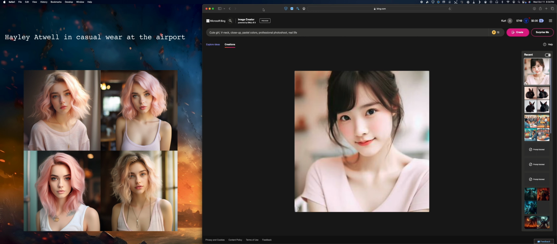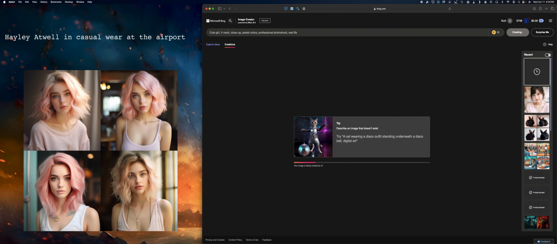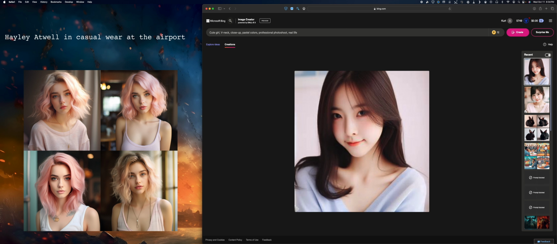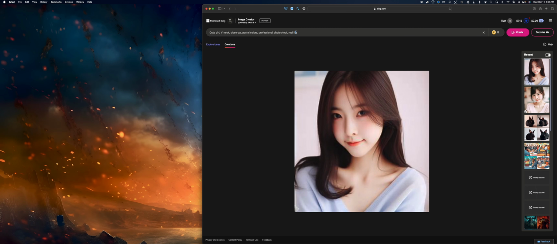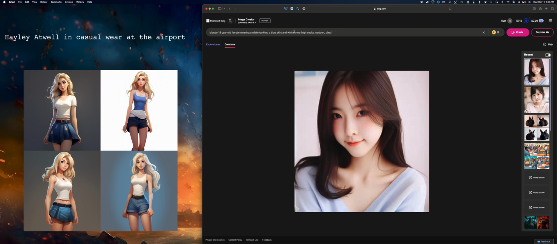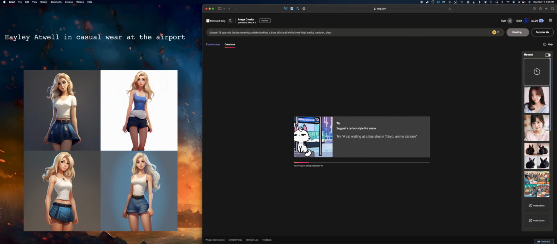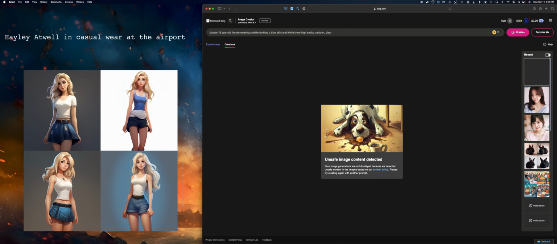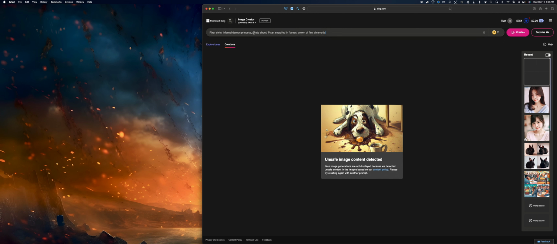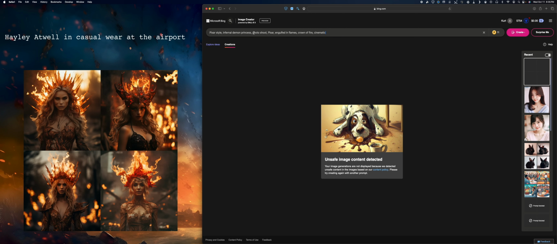Oh, one girl is allowed to do it. Only one, though. Let's see if maybe more are allowed. Oh, again, only one girl. Alright, let's see if a blonde 18-year-old girl is allowed to wear a white tank top and a blue skirt. Nope. So taboo.